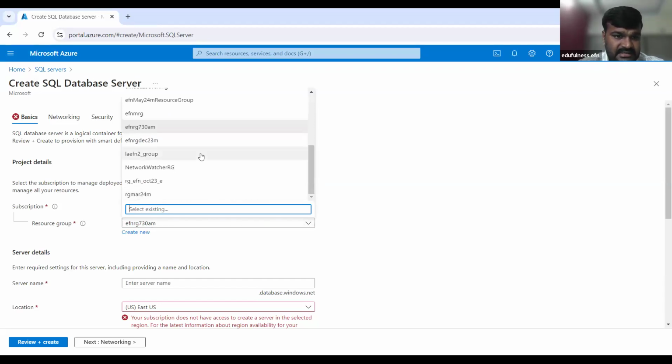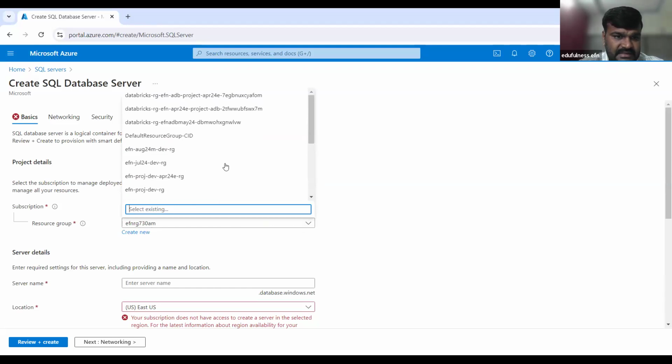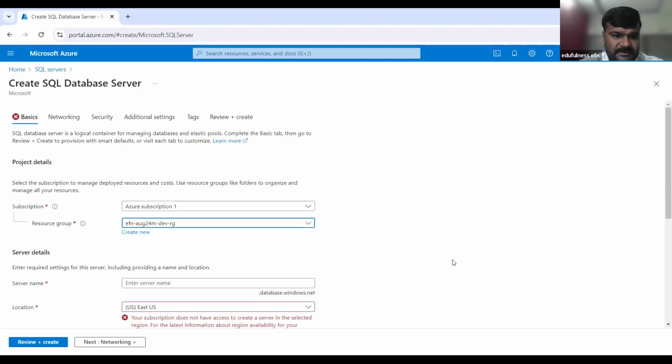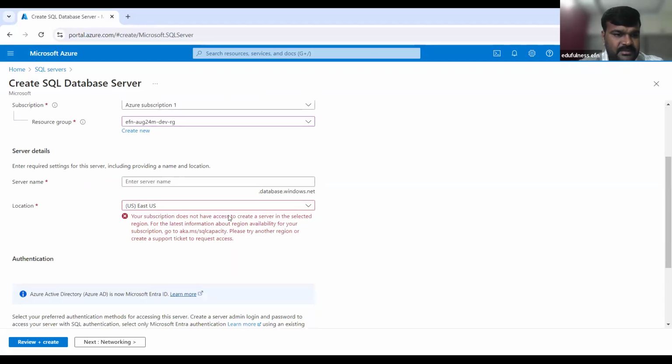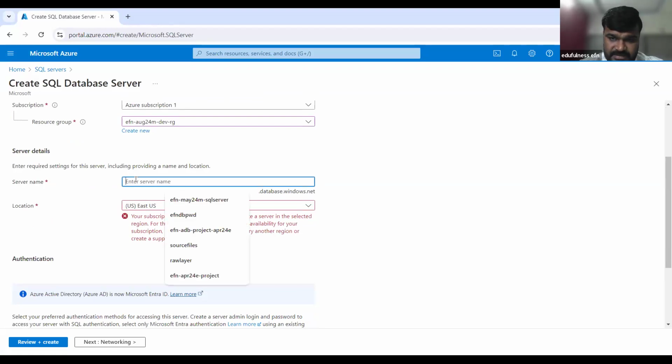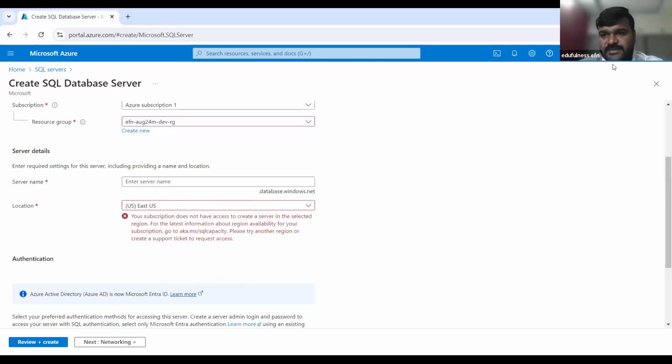And select the resource group we created. This one. Done. On the fly, you can also create a new resource group. Come down. Simple, the server name. What server name do you want to give? And understand one more thing: .database.windows.net. Here you see under my account, this is my Entra ID, edufulness@gmail.com.